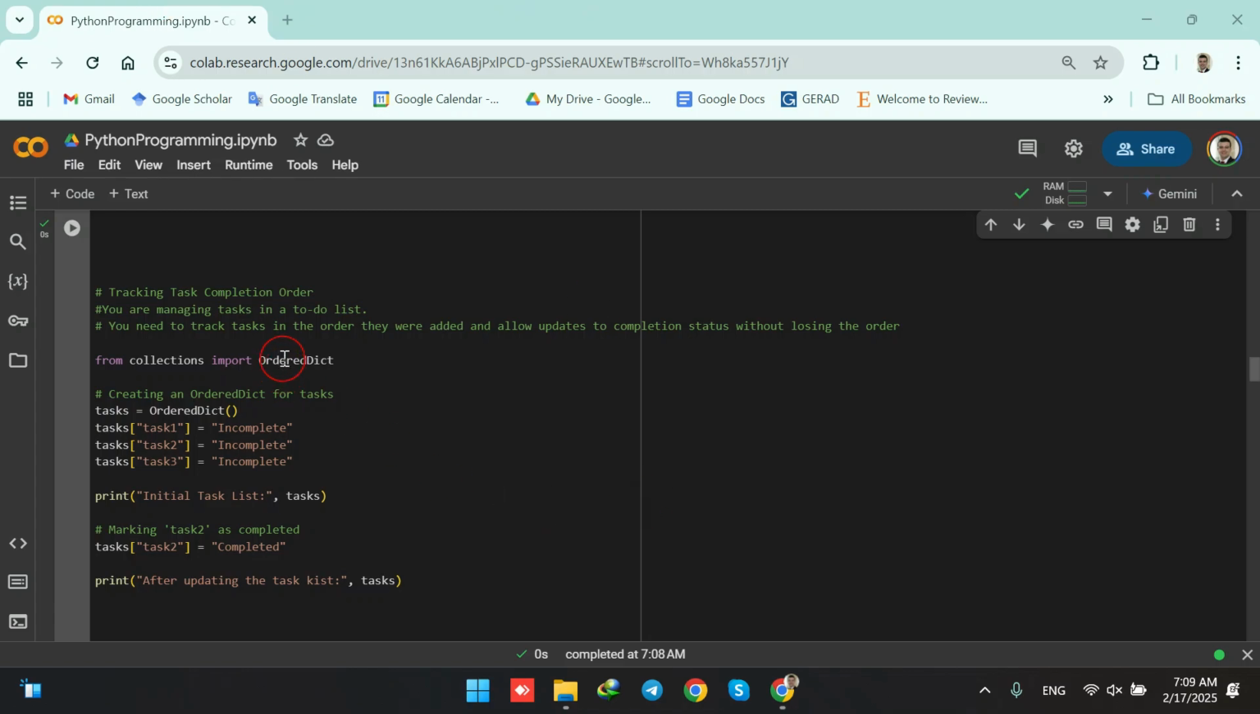So first of all, we import OrderedDict from the collections module. Then we create an ordered dictionary for tasks. We call it tasks. So this is the name of the ordered dictionary, equal to the OrderedDict keyword with empty parentheses. Then we are inserting different elements. The first element with its associated value, the second key with its associated value. So this one is the second element in total. The third key and its associated value.